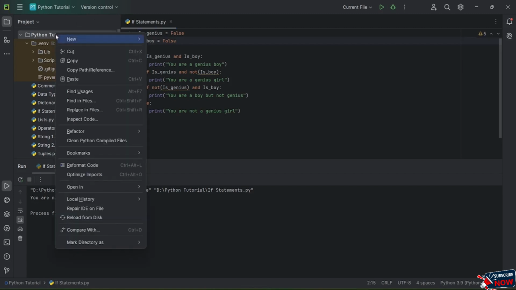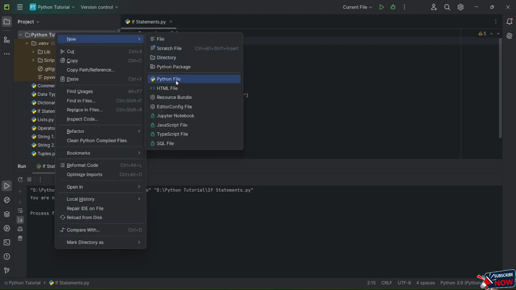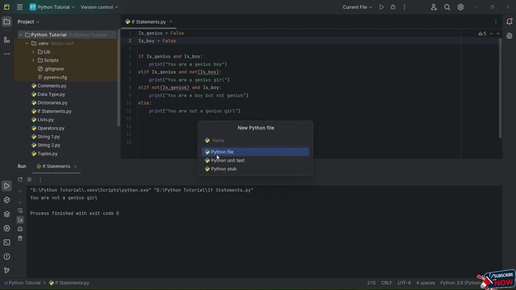Now let's create a new Python file. I will just come here, type a new Python file, and name this one if comparisons. So let's type this one as if comparisons.